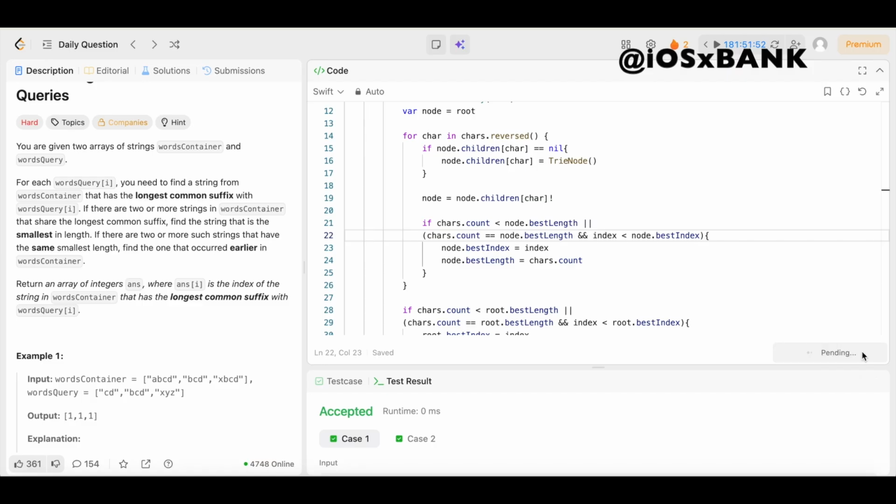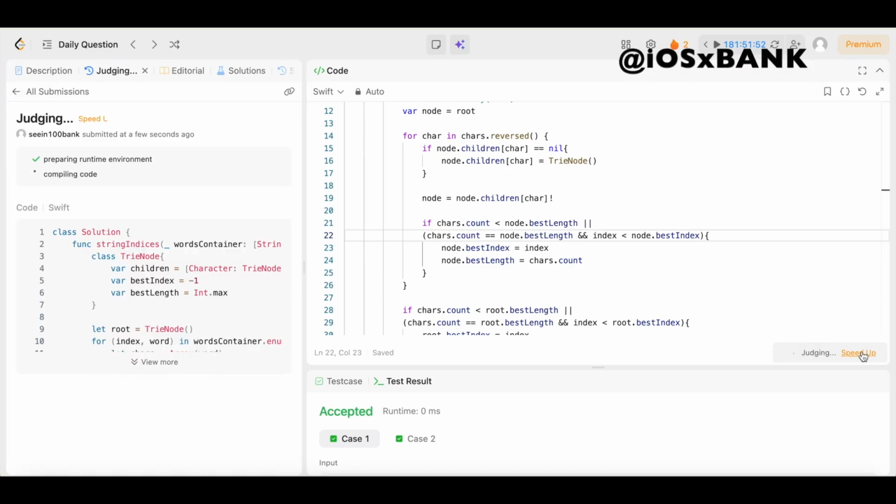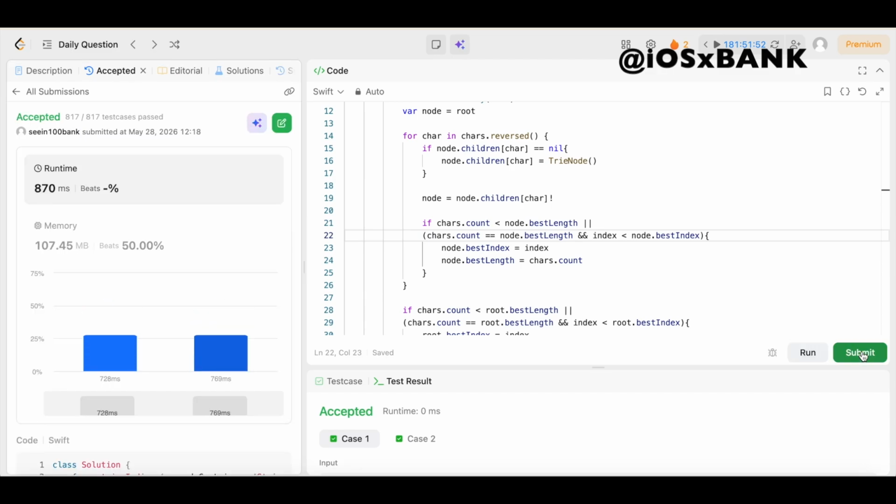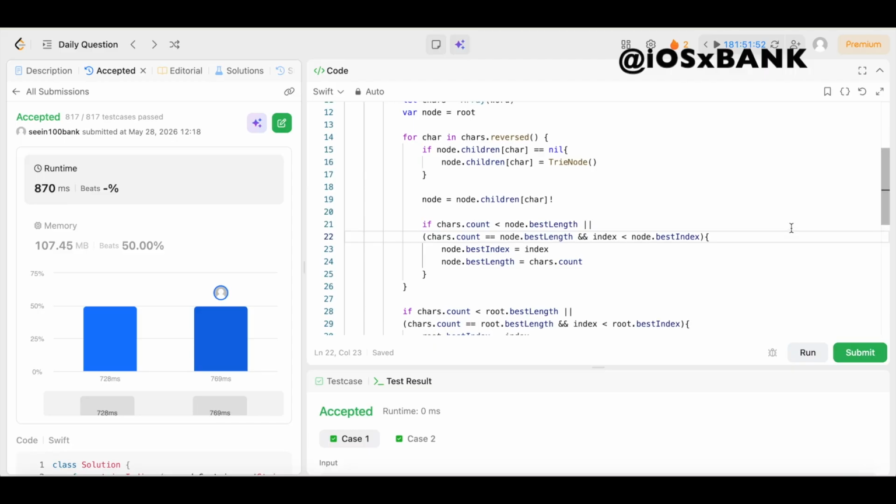It's accepted, so let's go ahead and submit it. Make sure it's still accepted after we submit it, because we all know how LeetCode can be. And look at that, y'all. 870 milliseconds. That's what I'm talking about.